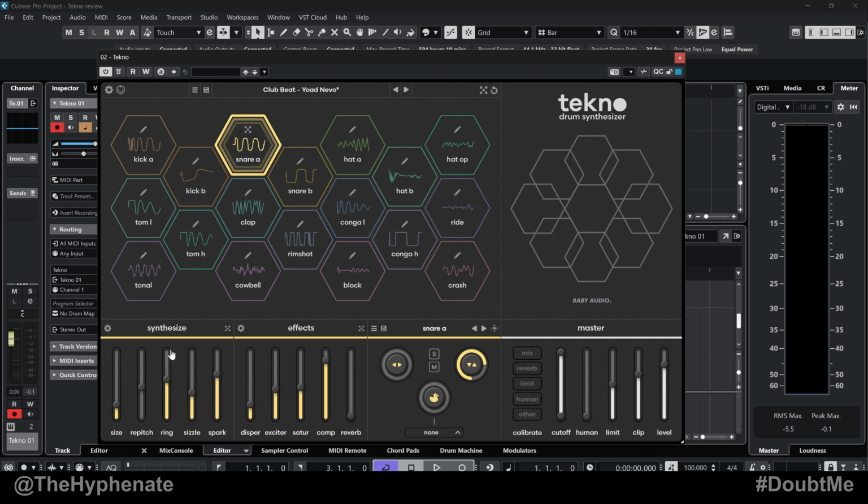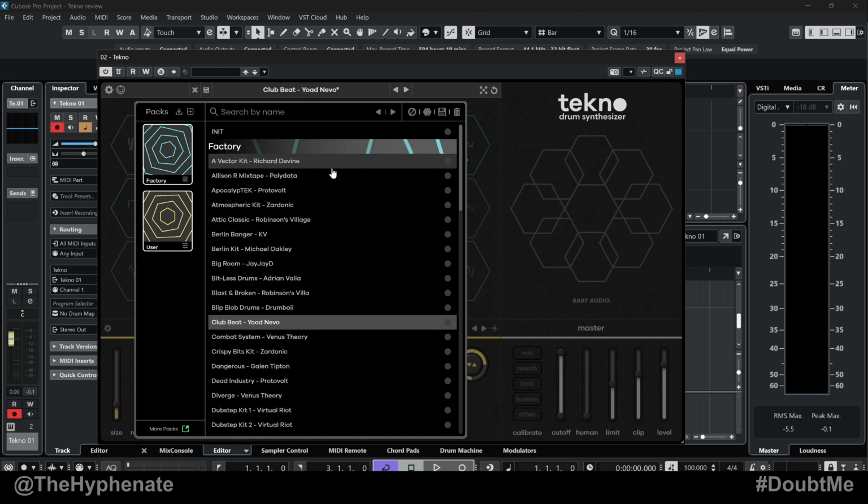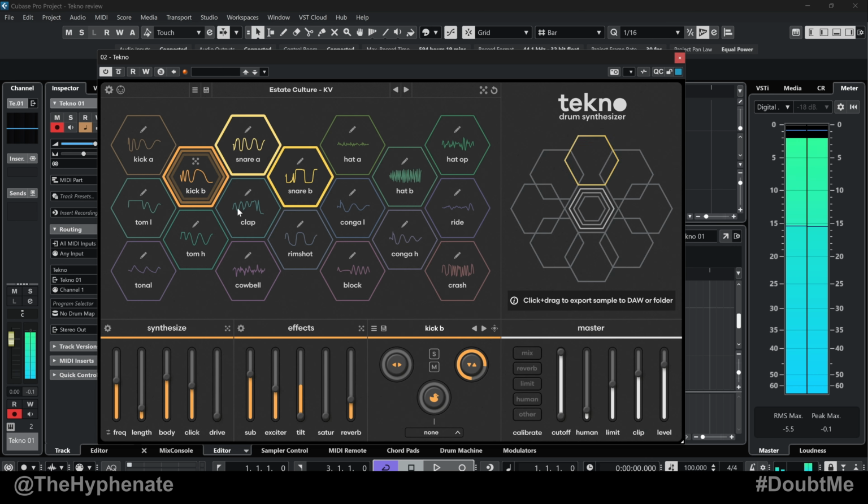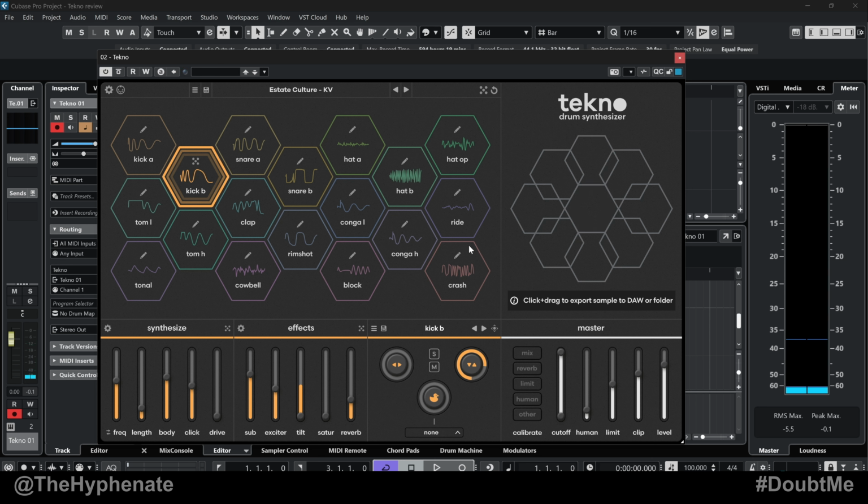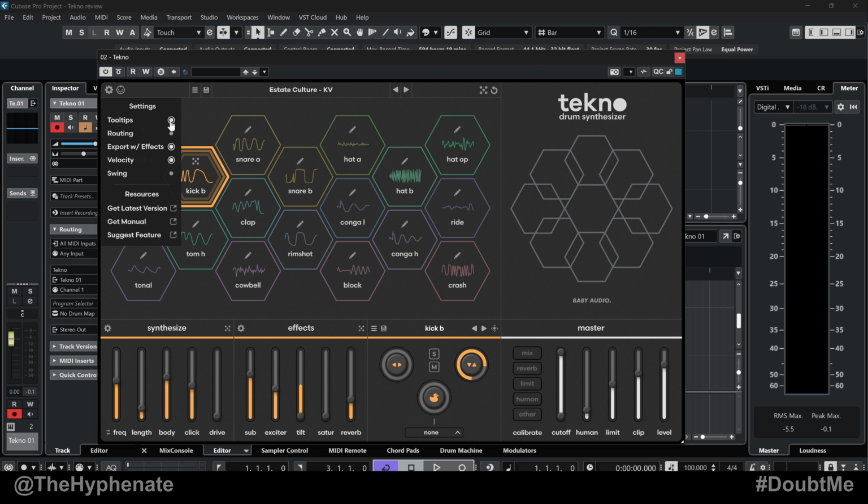All right, let's get a little bit more detailed now on things. Let's also change the kit. The quality of the sound is great. Here on the top left corner, we have a settings option. Here you can have these tooltips on, so when you hover over things, it gives you a little tip on how they work. Routing is actually really dope.